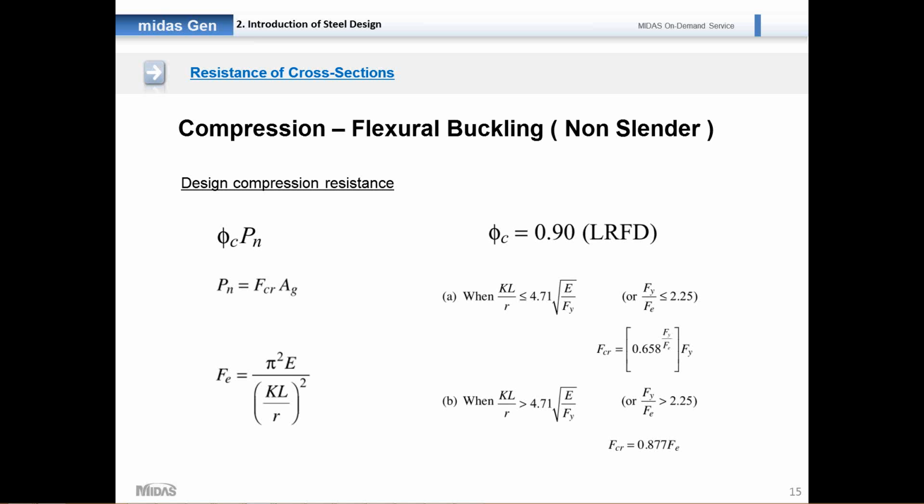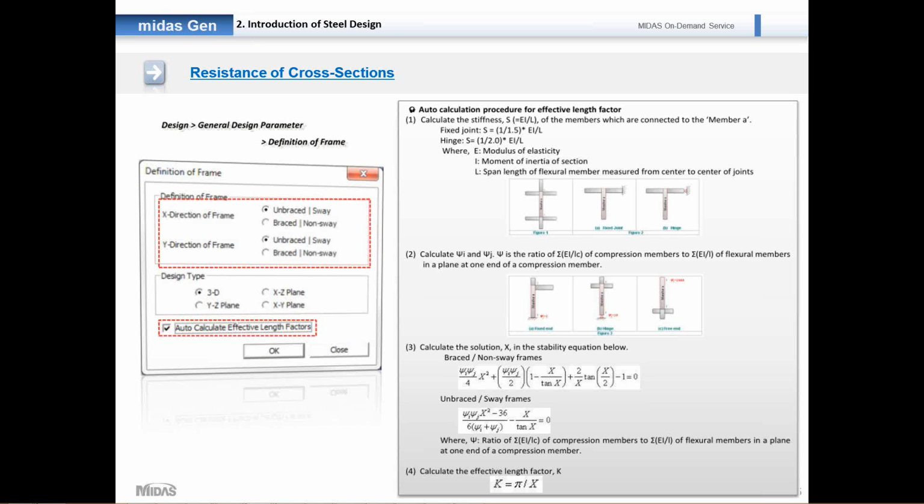Since we know what L is, we can calculate what r is. How is K calculated? Well, AISC specifies two basic methods. One is that it gives you tables that you can refer to for calculating the value of K. The other method is given in Appendix 7 of the AISC specifications. This procedure, I should say, is also available in Midas Gen and follows from the research of Ballio and Mazzolini in 1982. So this is how you can calculate the K factor, the effective length factor for columns, and Midas Gen can do this automatically. We have an option called auto calculate effective length factor. When you check it on, the length factors are calculated automatically.